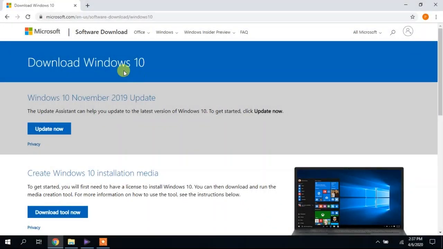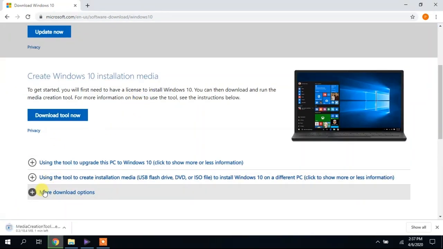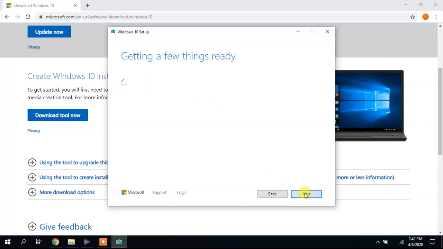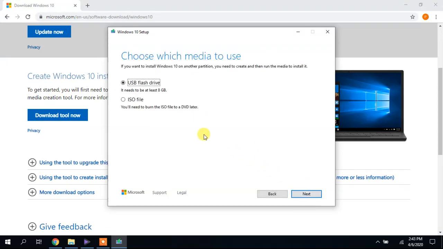The simplest way to do it is to use the Microsoft tool, Media Creation Tool. Go to the Windows 10 official site and click Download. Open it, and here you can choose to upgrade PC if you want to upgrade Windows 7 or 8 to 10, or choose Create Media. Also choose Edition and Architecture. 64-bit if you have more than 3 GB of RAM, otherwise 32-bit. And then USB flash drive. And this tool will make your bootable flash drive automatically.